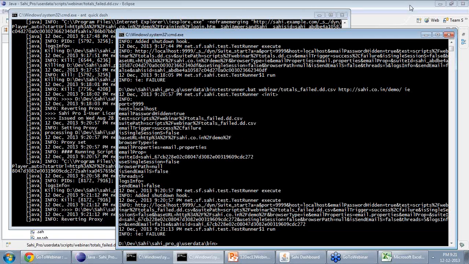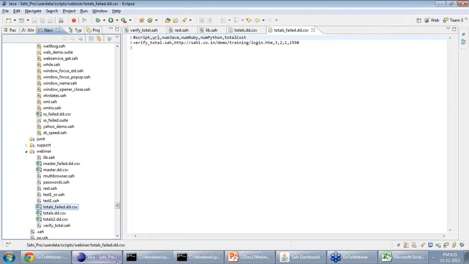And this fail suite is also applicable to not just DD.CSV files. It is also applicable to the older regular suite that you used to have. Now that is the first way of running it using DD.CSV.